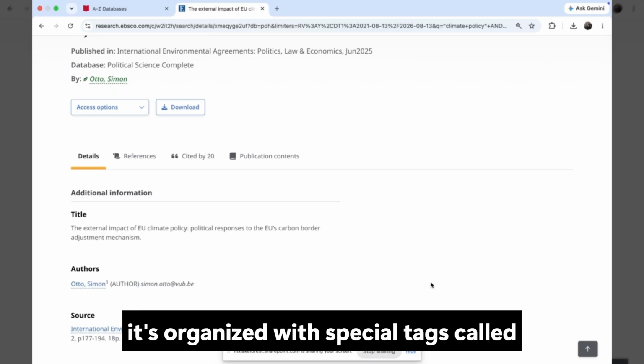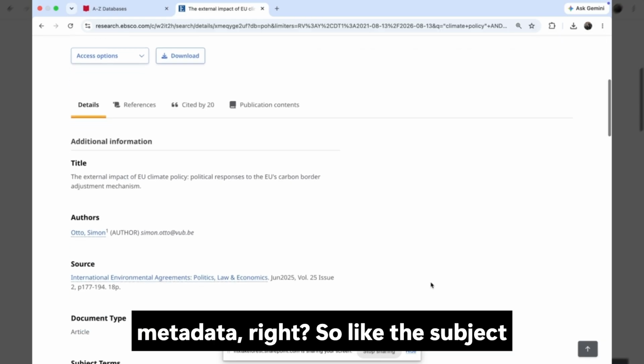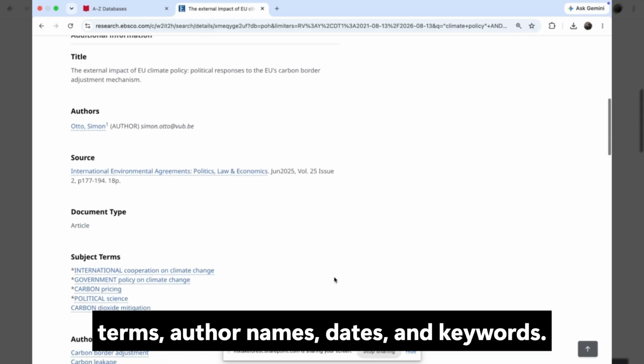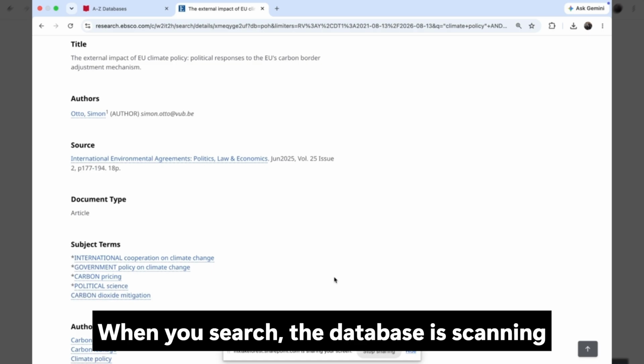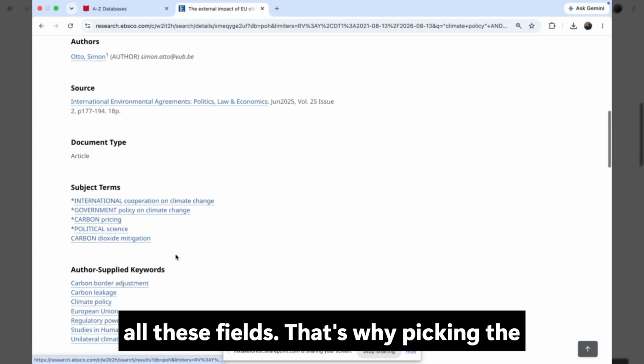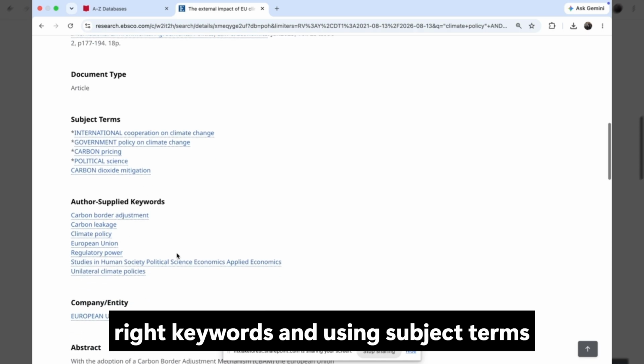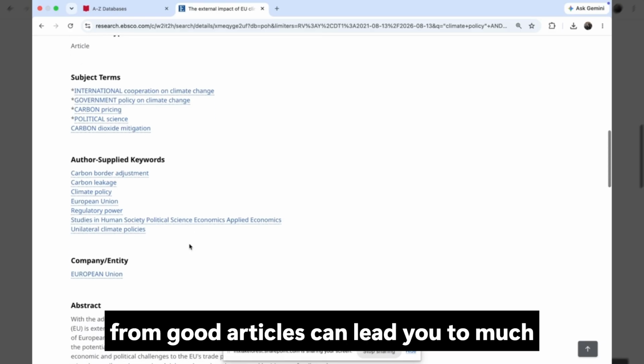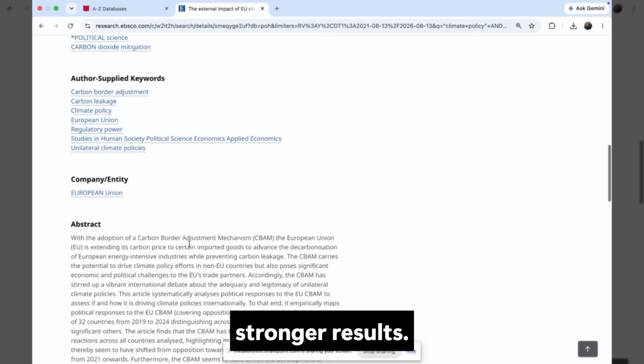As mentioned earlier, it's organized with special tags called metadata, right? So like the subject terms, author names, dates, and keywords. When you search, the database is scanning all these fields. That's why picking the right keywords and using subject terms from good articles can lead you to much stronger results.